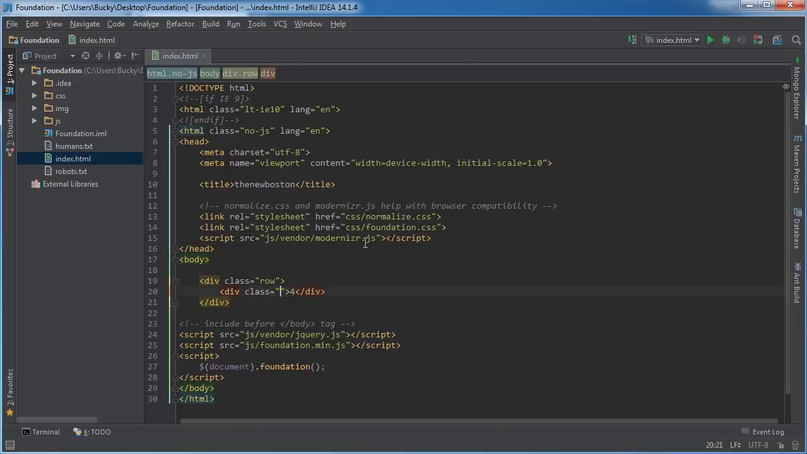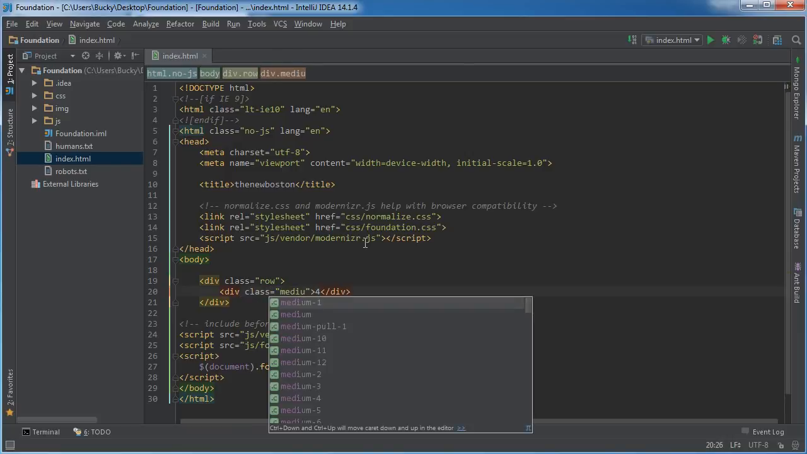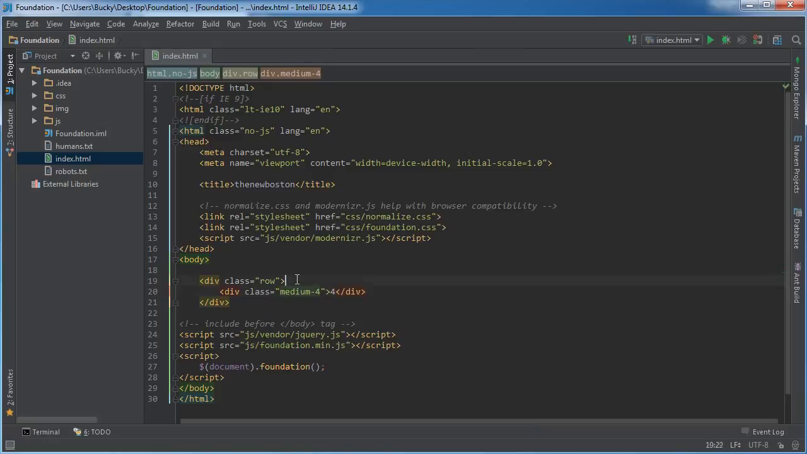class medium, and see all these things, medium dash 10, medium dash 12. This is saying how wide is this column going to be. Well, the first one is just going to be 4. So my first column is going to be 4 wide.